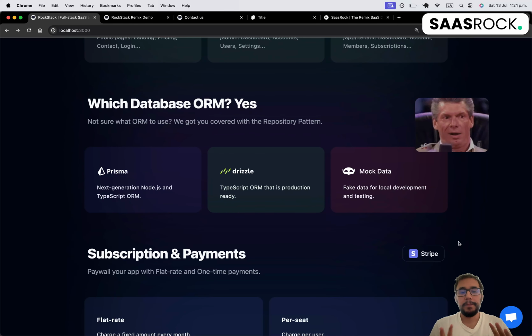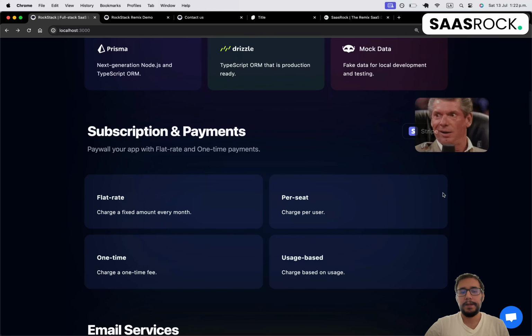And so I'm going to build the database ORM calls around a repository pattern so you can call Prisma and Drizzle or delete one of them. And of course, mock data for development, for testing, I mean. And subscription and payments with Stripe will support flat rate, per seat, one time, and usage based. I'm going to build some minimal examples on each one of them.